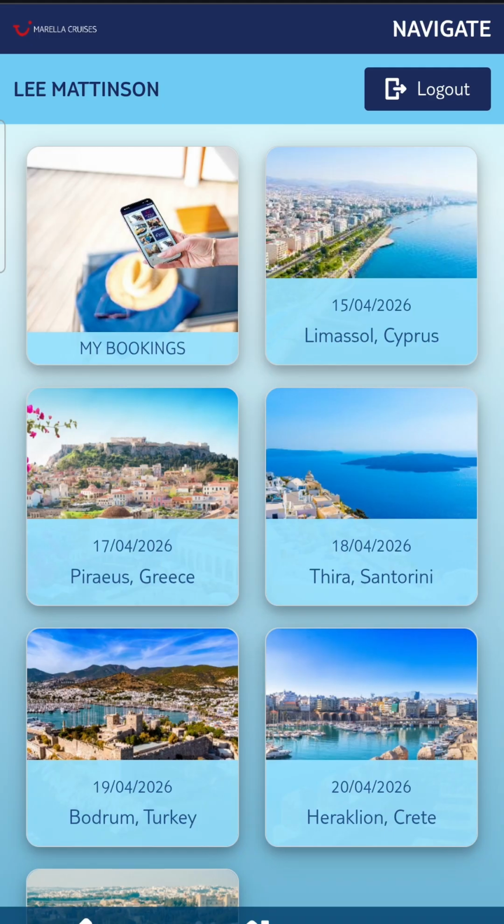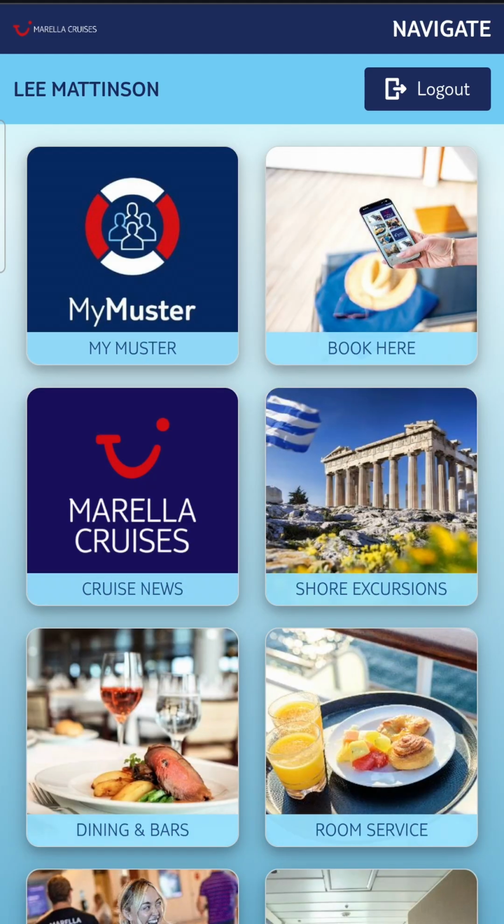bit cheaper. Now down the bottom of the screen you've got a back arrow and a home. I just tend to use the home to get back here. So there's your book here, Marella Cruises.